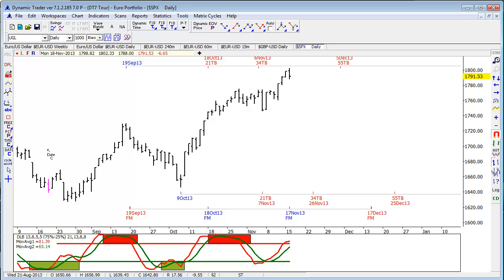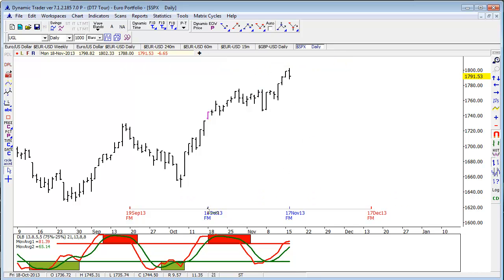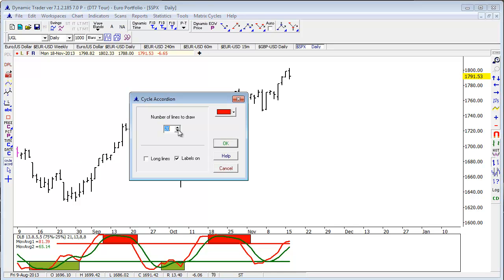Now, one other time factor that we have relating to counts, or I guess let's just call it time factor, and many other programs have this as well, and that's a cycle accordion. By the way, let me just get rid of these for the time being, clean the chart up a bit. And a cycle accordion, most of you are going to be familiar with that. We can choose how many lines into the future to draw, and we can have the labels on and long lines if we want. Let's just choose both of those. And of course, we can choose the color of the cycle accordion.